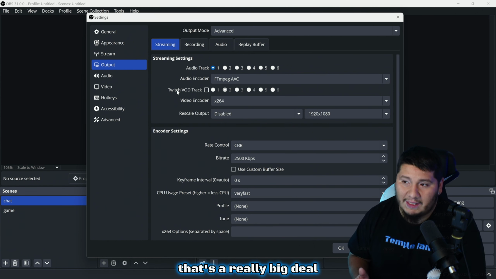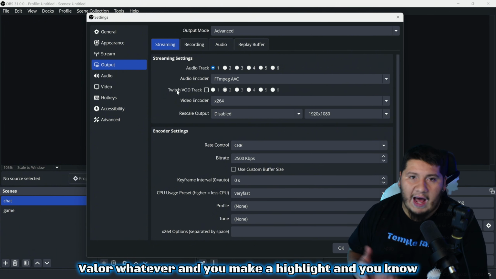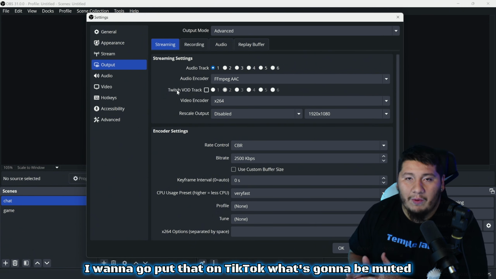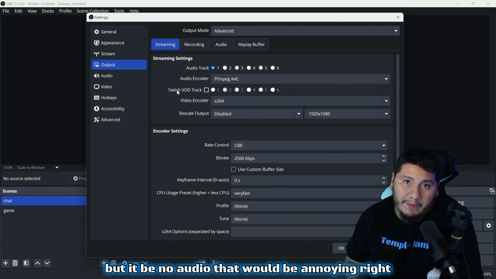Okay, that's a really big deal, especially if you're a Call of Duty streamer or Valorant, whatever, and you make a highlight and now you want to put that on TikTok. Well, it's going to be muted. So it'd be cool gameplay, but with no audio. That would be annoying, right?